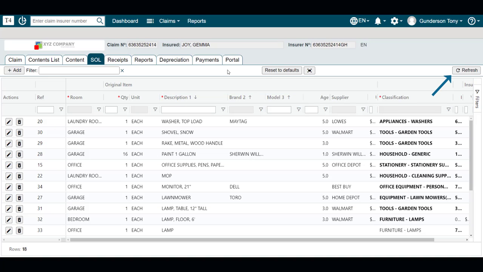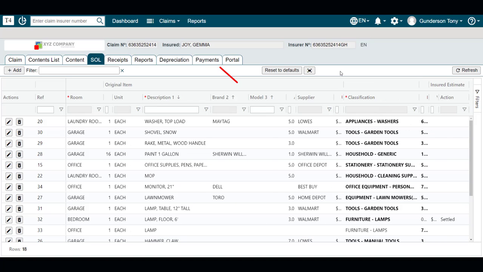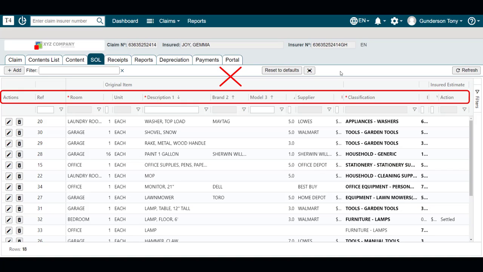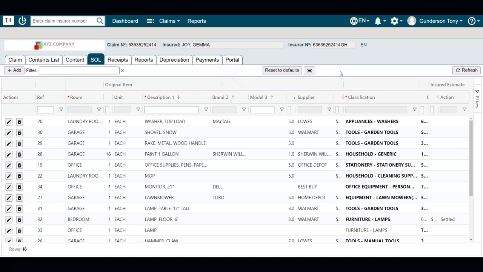The page can be refreshed by clicking on the refresh button. To size columns to fit on the page, click on the Size Columns to Fit button here. Please note, there is no saved view option on this tab, and you cannot change the order of the columns. Any customization made will reset to default upon re-entering the SOL tab. To reset the page to defaults manually, click on Reset to Defaults.